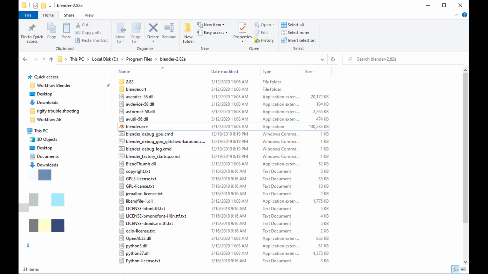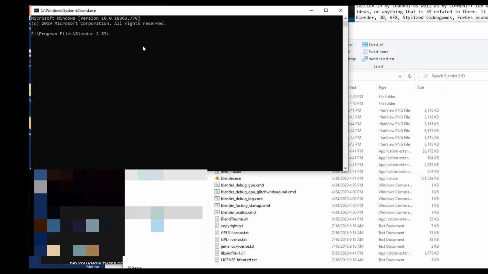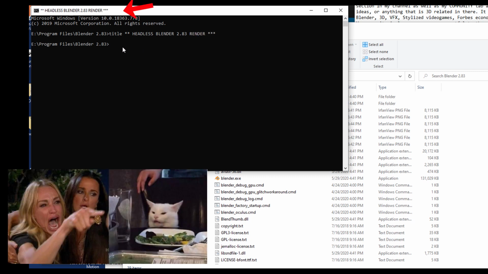Go to your Blender default file folder, and here type CMD. We're going to get a command prompt window, and you can change the title of that command prompt window by typing title and then whatever title you want to use. So let's identify this window specifically. I'm going to press enter, and now you can see the title has been changed.